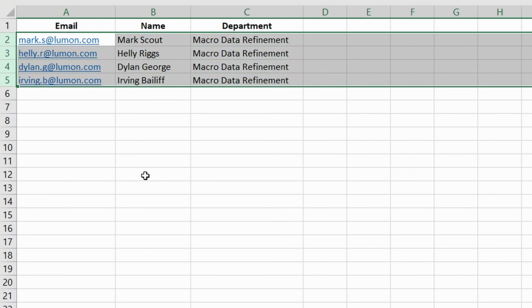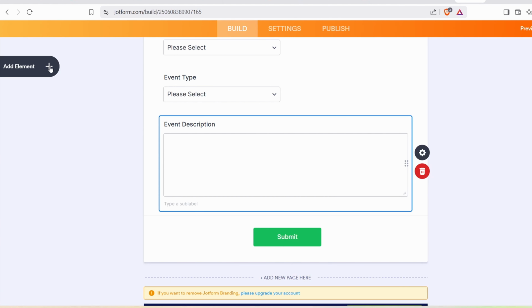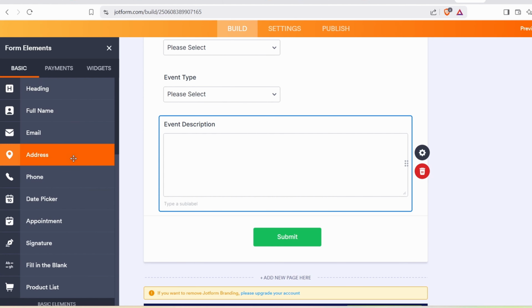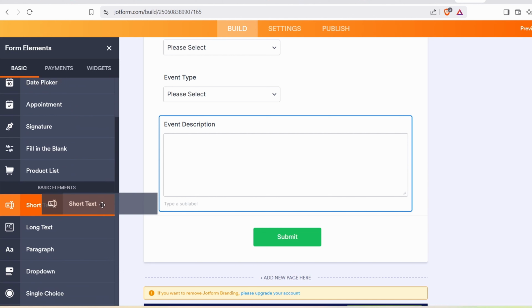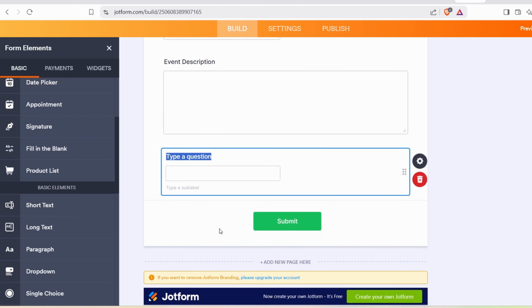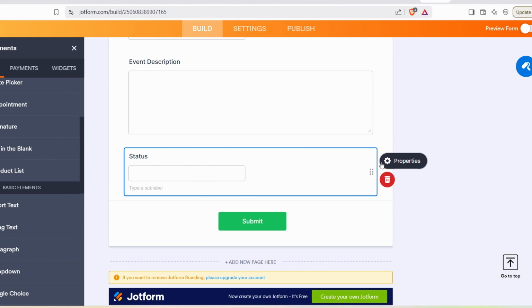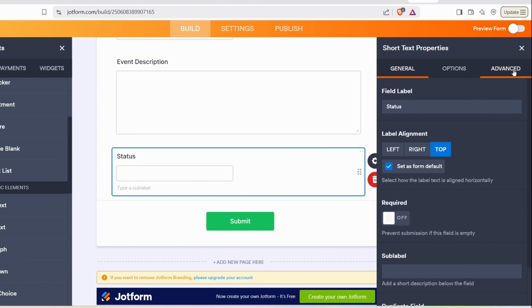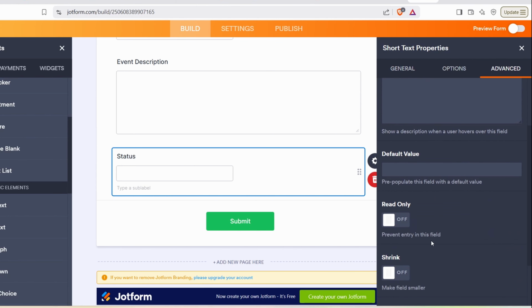To do that, we'll go back into our form and click on Add Element. And I'll just scroll down and select a short text field, and I'll drag it right above the submit button. And for the caption, I'll just type status. Now I'm going to come over to the properties, then select the Advanced tab, scroll down and turn on the Read Only property. Because we don't want users providing their own status, we're going to set this automatically in a bit.